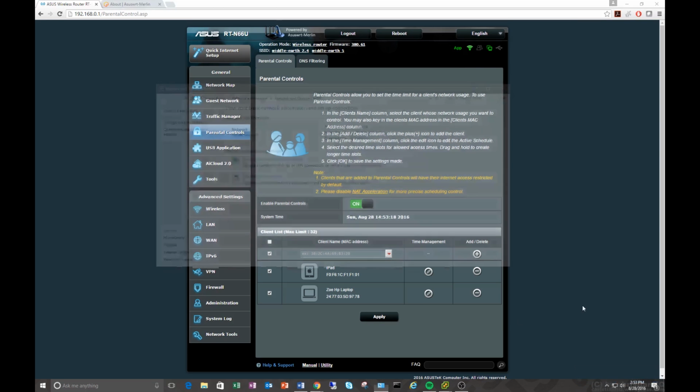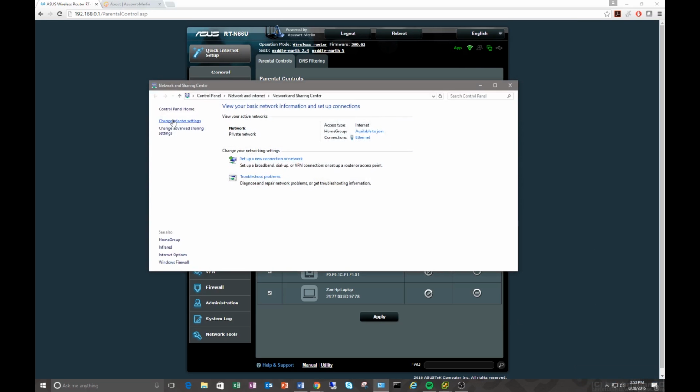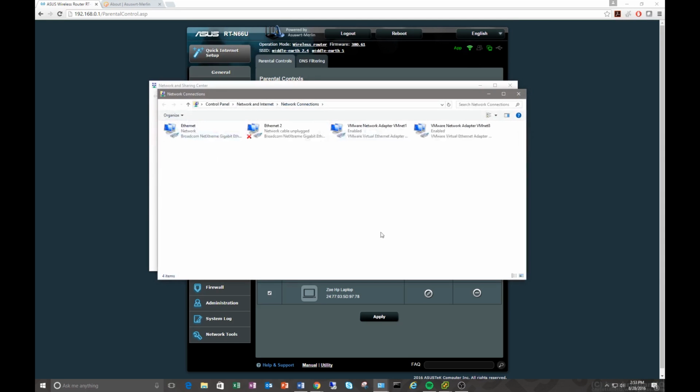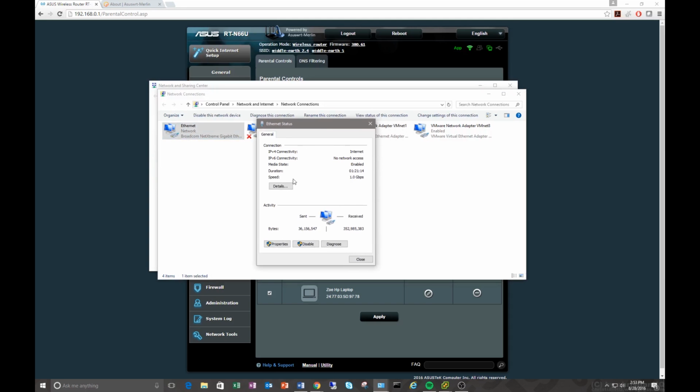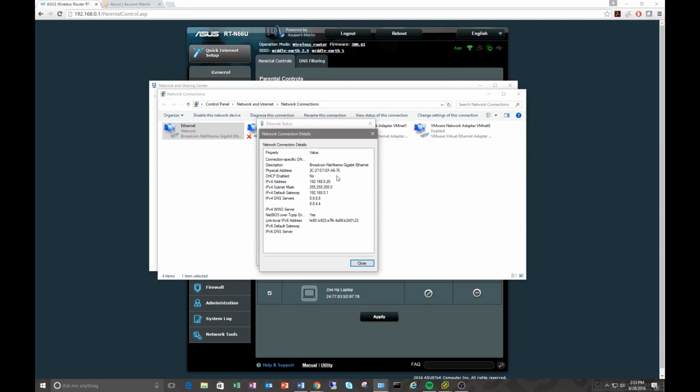and we're going to go to Open Network and Sharing Center. Once there, we're going to click on Change Adapter Settings. Once we do that, we're going to find our active network. For mine, it's this one. Yours may be wireless. That's fine. Right-click on it and go to Status. Once you do that, you're going to see some stuff here, and you're going to see Details. Click Details, and you'll see your physical address right here.